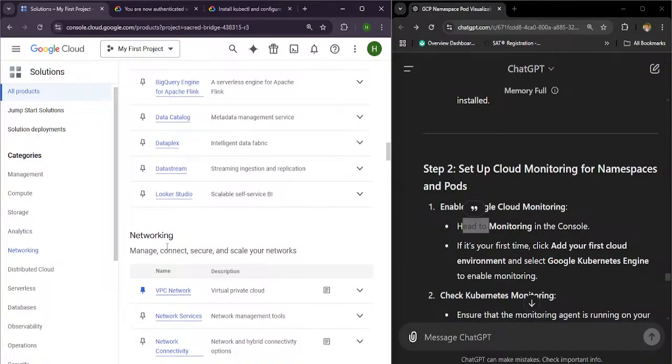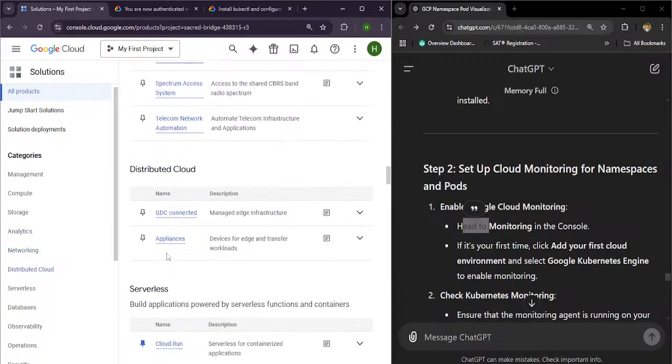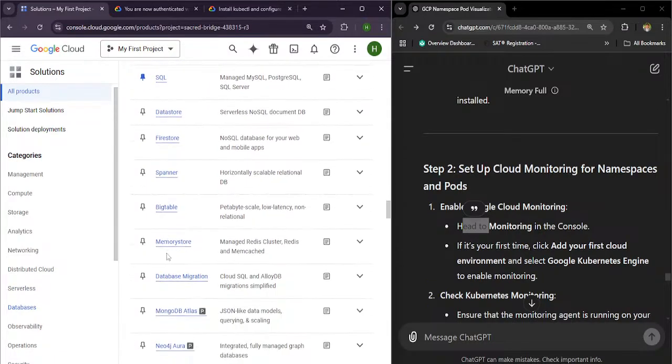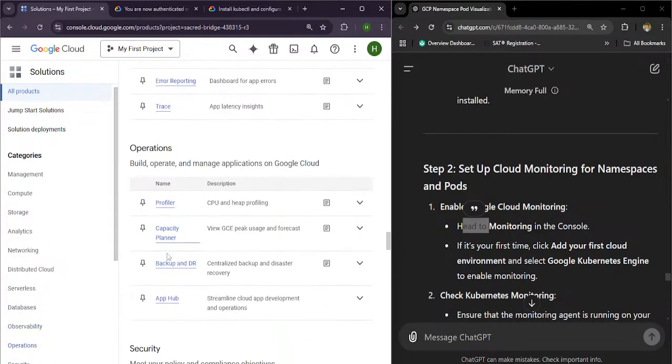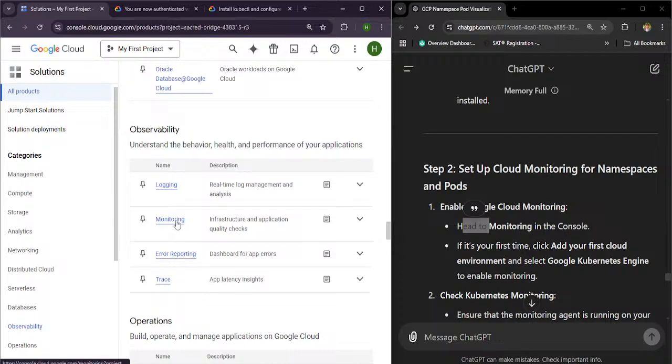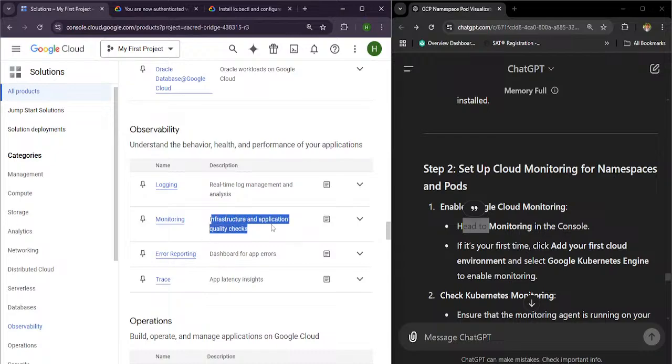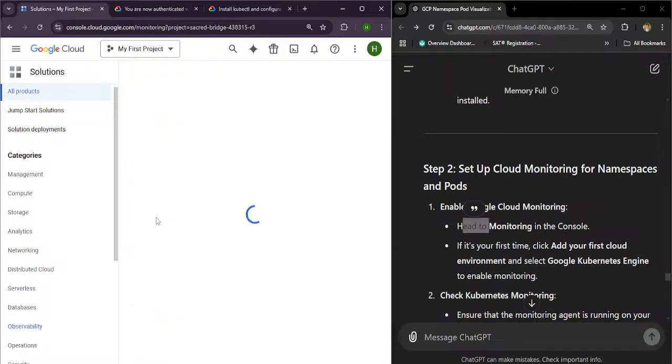So networking, distributed cloud, serverless, databases, observability, and monitoring is finally here. Understand the behavior, health, and performance of your applications. So in the logging, reporting, monitoring, error reporting, and trace, have latency insights. We have monitoring infrastructure and application quality checks. So we're gonna click on this monitoring.